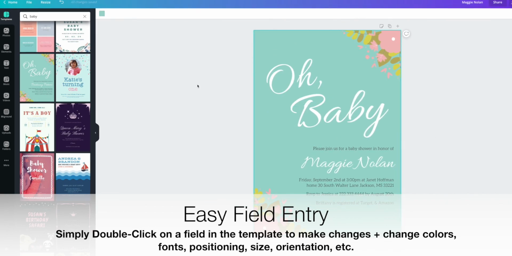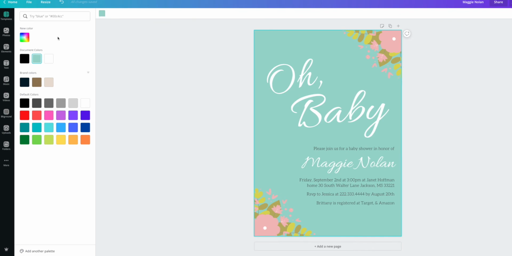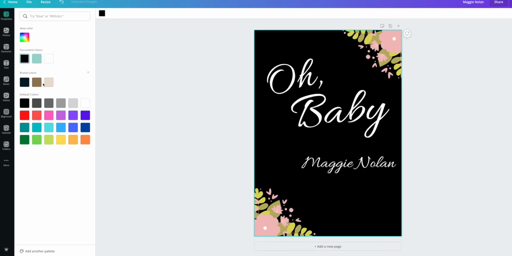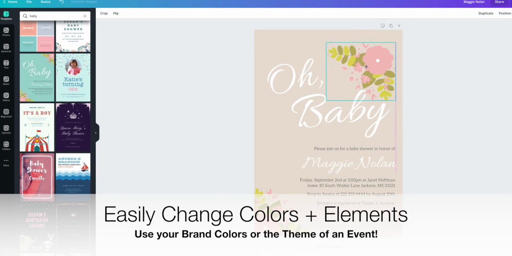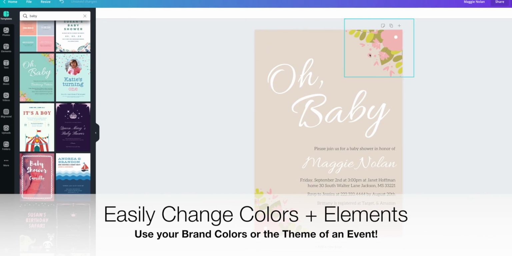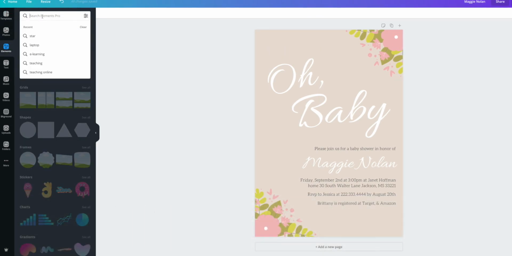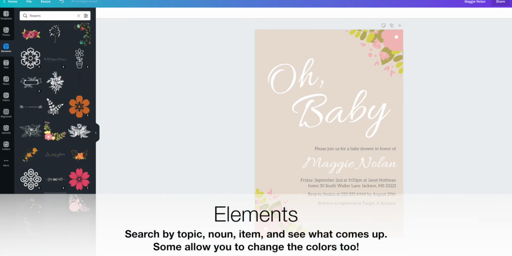Now, this is where it gets really cool. If you click on the actual image color block, you can go up here and change the color. Let's do not black, let's do blush, okay? Let's say that I don't really like this imagery. This is an element that someone made. We can go over here to the left-hand side to element, and I'm going to type in flowers, okay? And you're going to see really quickly.